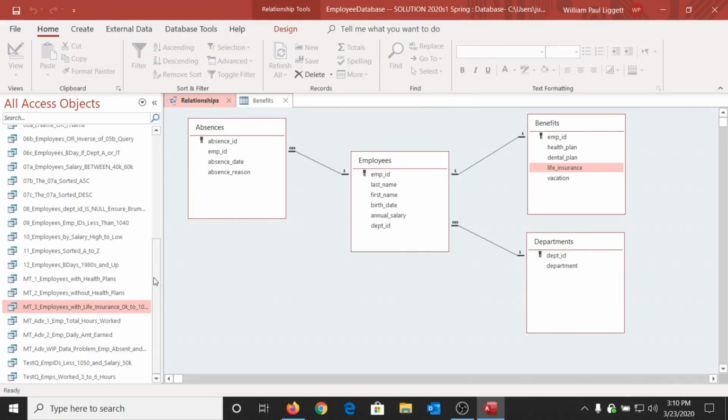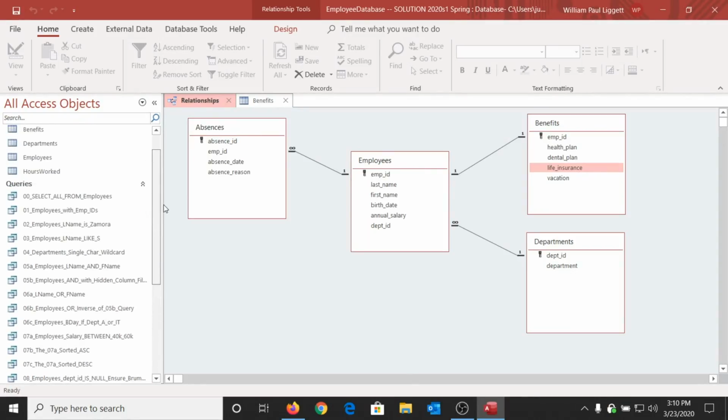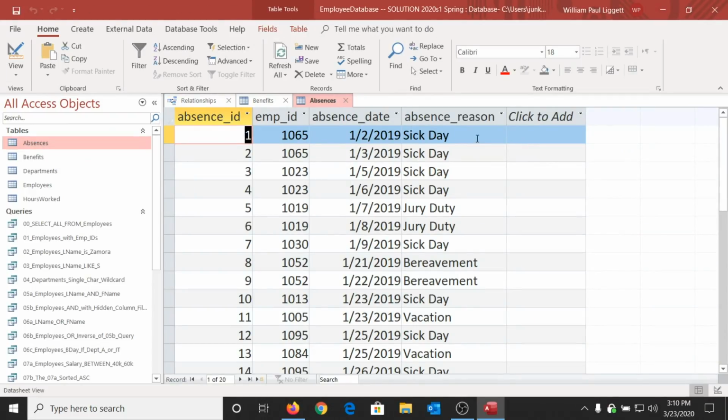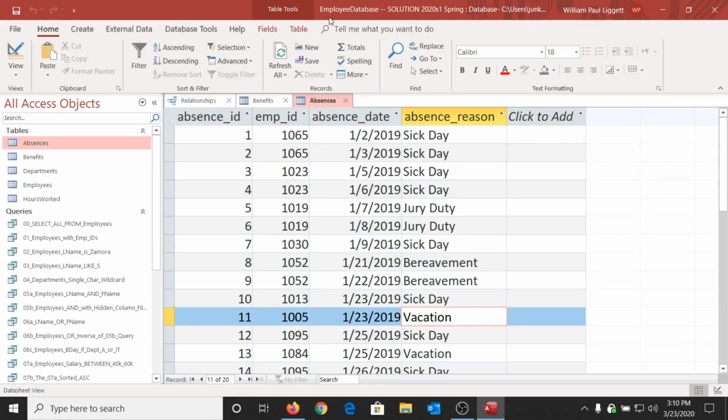Great. All right, another example. Let's change it up. What if we want to know whether an employee has ever been absent, basically? Like, were they ever out sick? Did they have to go to jury duty? I'm going to go to absences. Some people were out sick, bereavement leave, vacation, okay? And it says which employee took what day off and so forth.